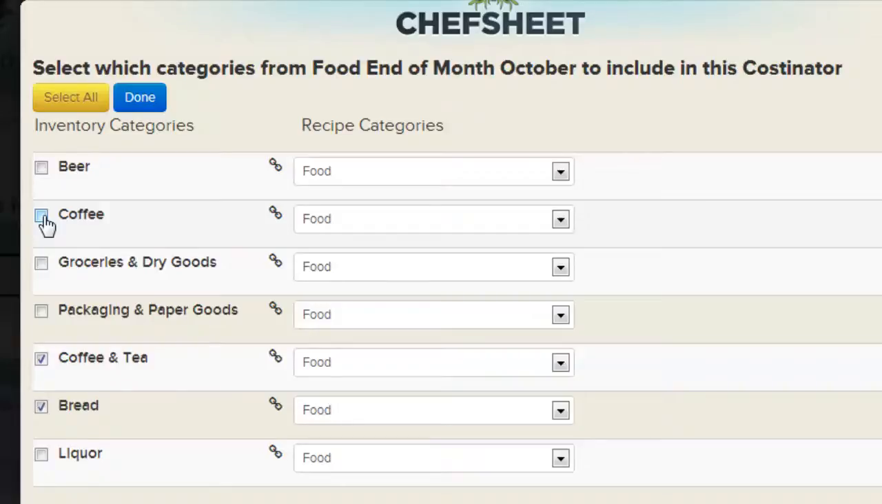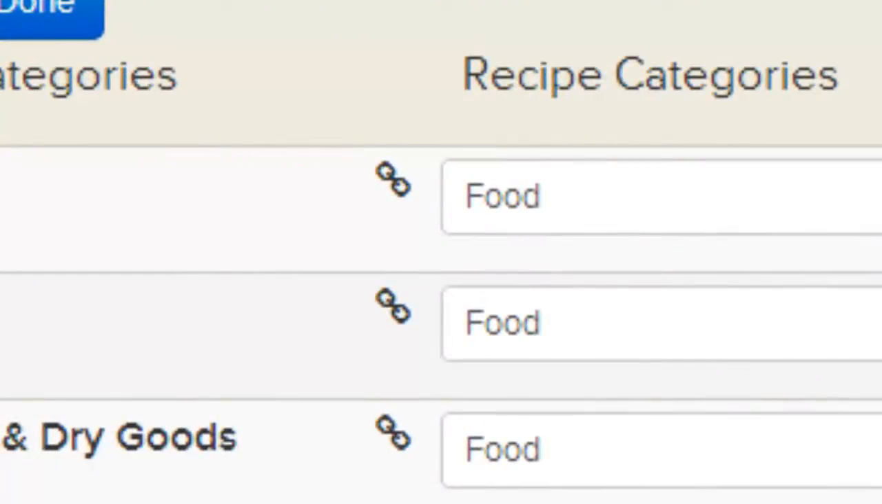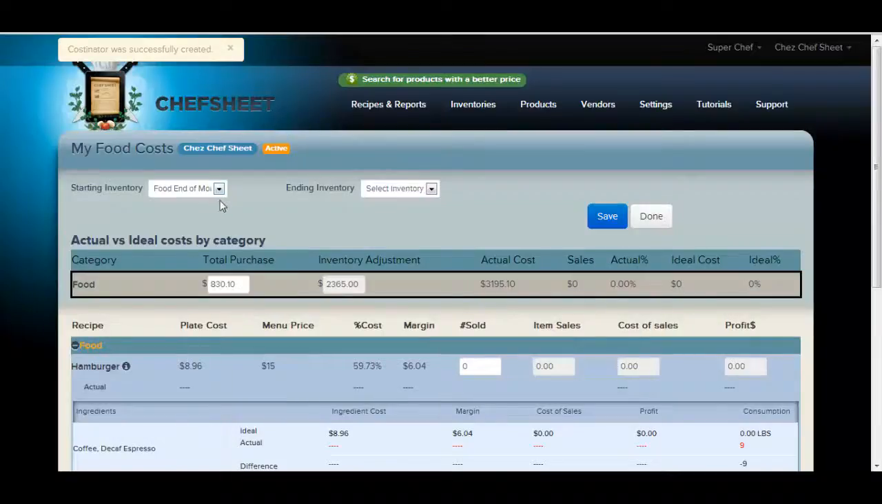If you're working with more than one category in the Cosmeter, click the chain to break the link, and you can set different categories here. You will then link the categories in your ending inventory just as you did your starting inventory.